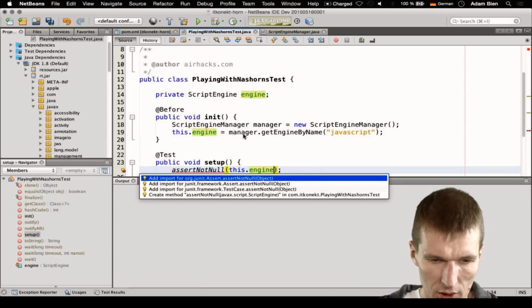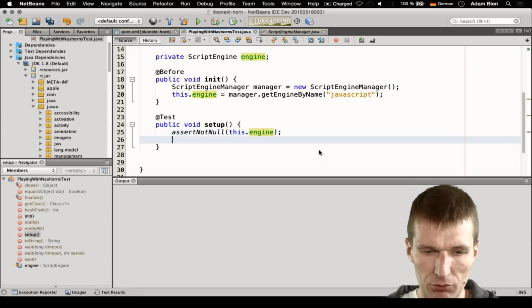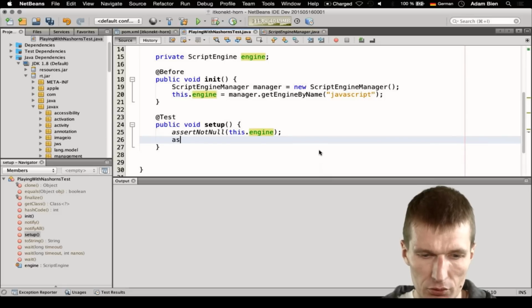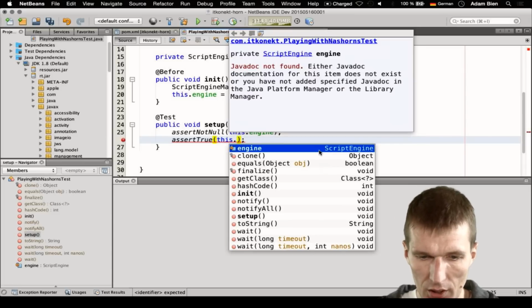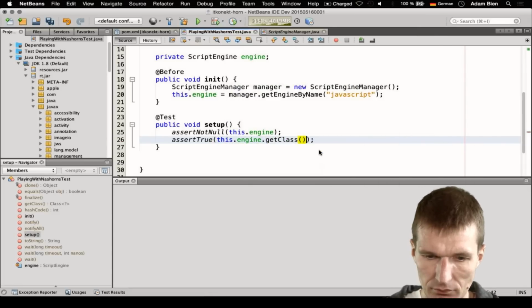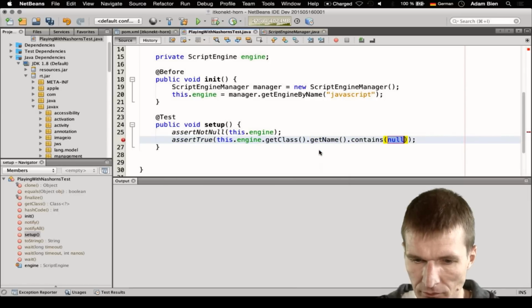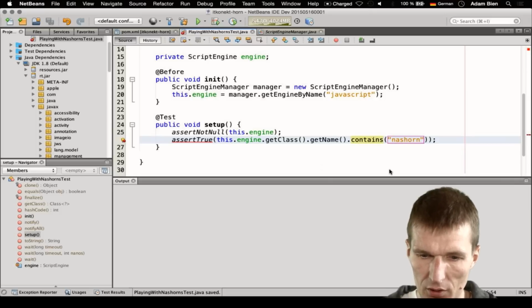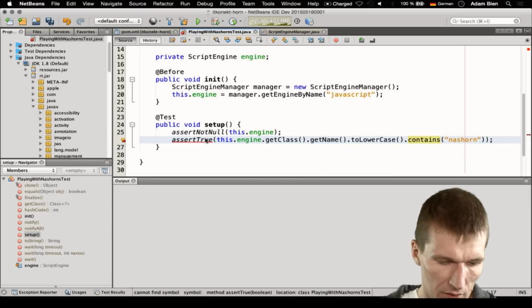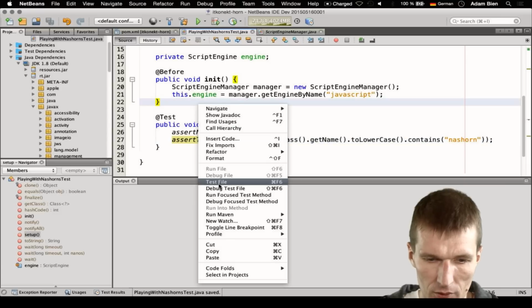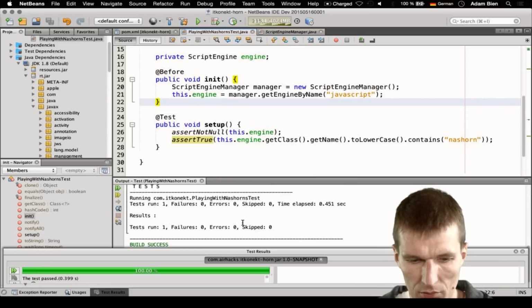So this is important. But in JDK 1.7, you would get back Rhino, and what we would like to have is Nashorn. So what we could do, assert that, or let's do it shorter: this engine get class, get name, contains Nashorn. And probably lowercase would also be nice. To lowercase contains nashorn, and make an import. So let's see whether it works. So it is green.